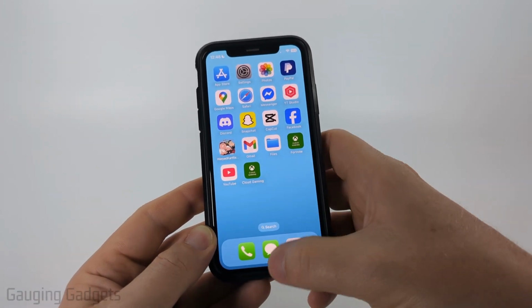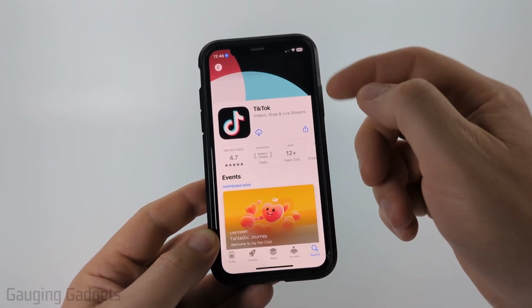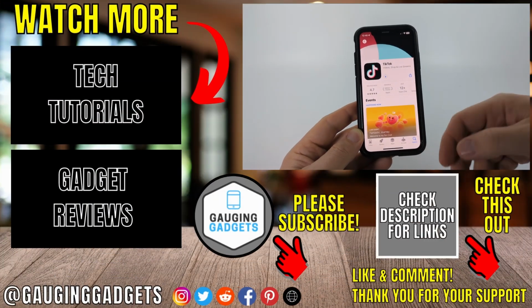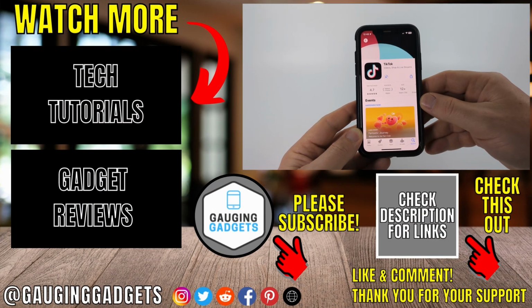Once you've uninstalled the app, simply open up your respective app store, go back to TikTok, and then reinstall. And once it reinstalls, it should have the latest version of TikTok on your iPhone or Android phone.